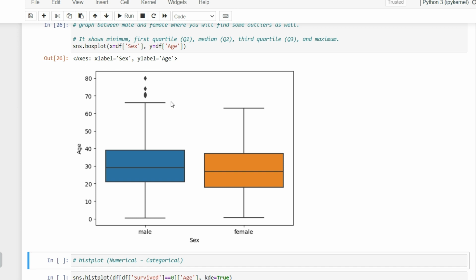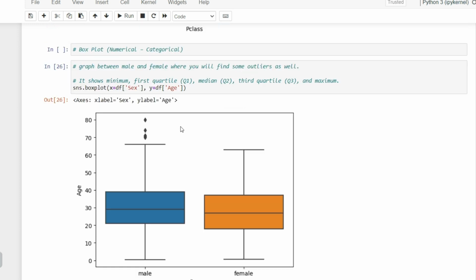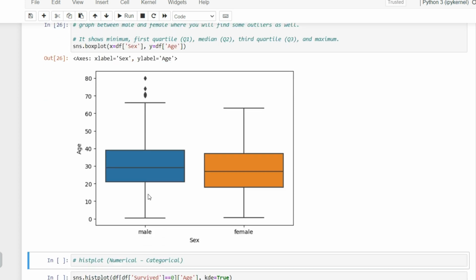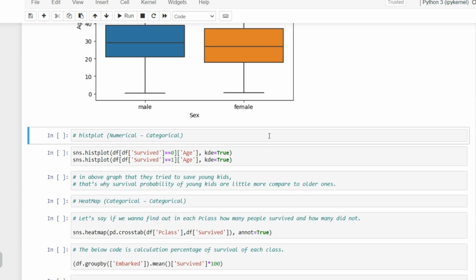You can see, the box plot always shows the data between quartiles: first quartile, second quartile, third quartile. The 50% of the data lies between the first quartile and the third quartile, that is, between this box. This is what you can analyze from it.